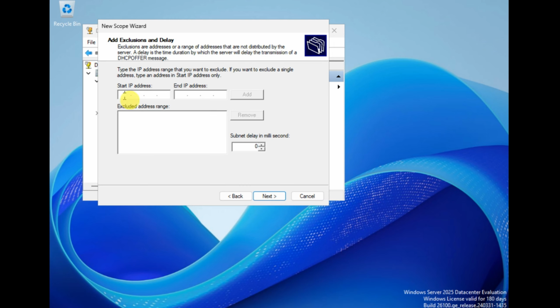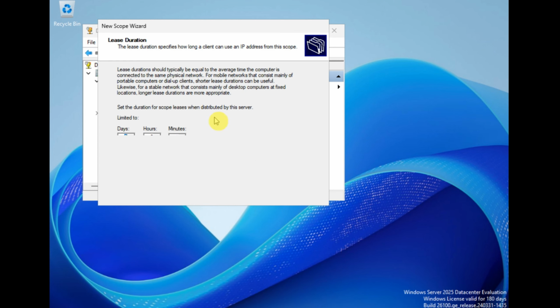Well, let's exclude from 192.168.1.50 up to 192.168.1.60. So we are excluding the IP addresses from 50 to 60. That is 11 IP addresses. So if you want to configure an access point or a printer, you can pick from any of these IP addresses. Click on add. There you have it. All right, click on next.